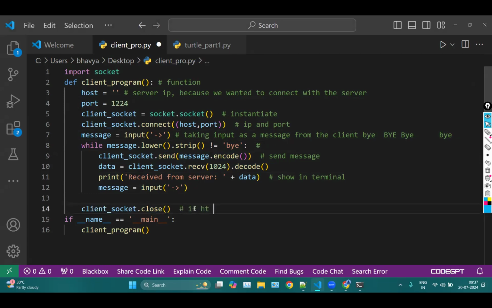If the message is bye, then close the connection. But if the message is not bye, give me a second.